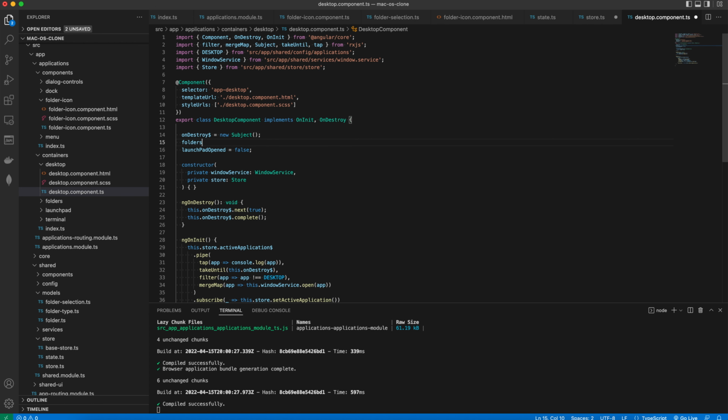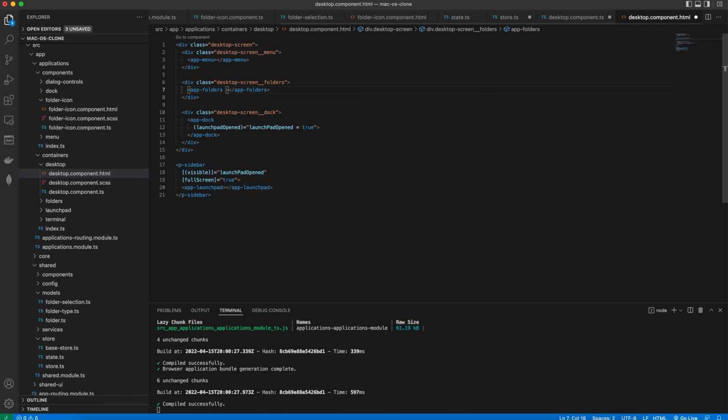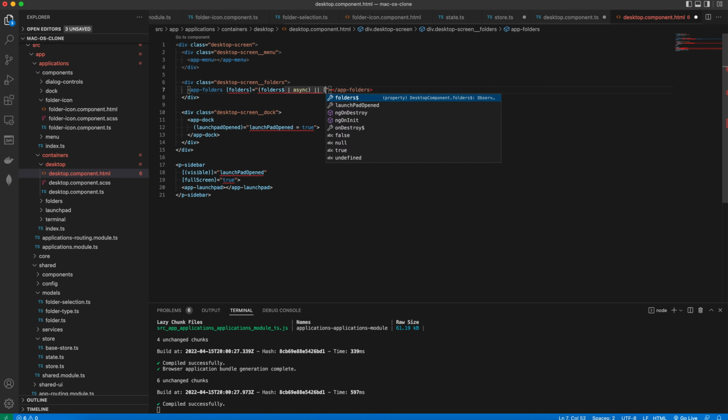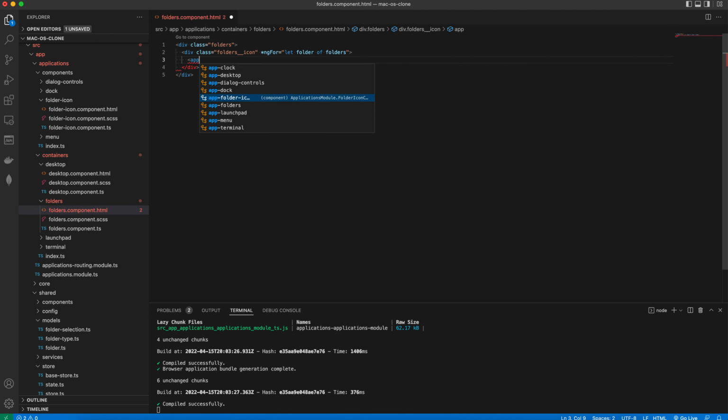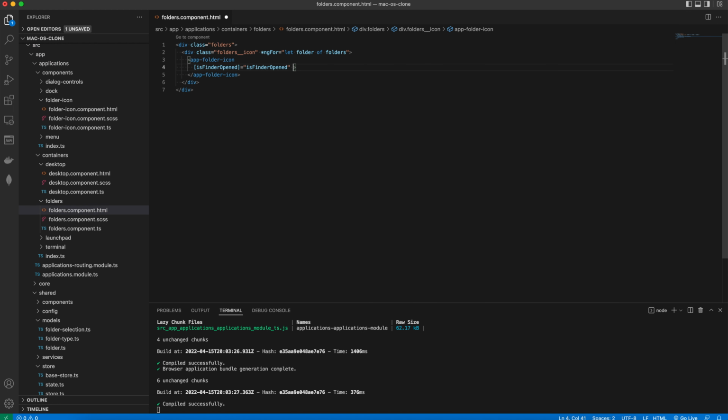In the desktop component, we'll add this new observable and pass the value to the folders component within an async pipe. And to make the compiler happy, we'll pass the empty array if there is no value. In the folders component template, we'll render the folder icon and pass the data to it. We'll attach the click event to the onFolderSelected method.